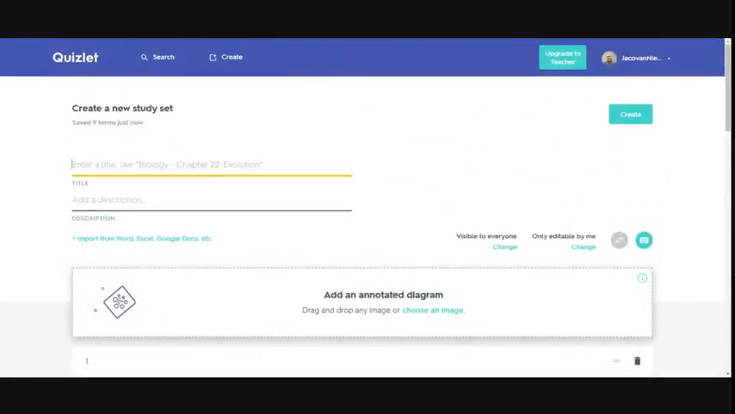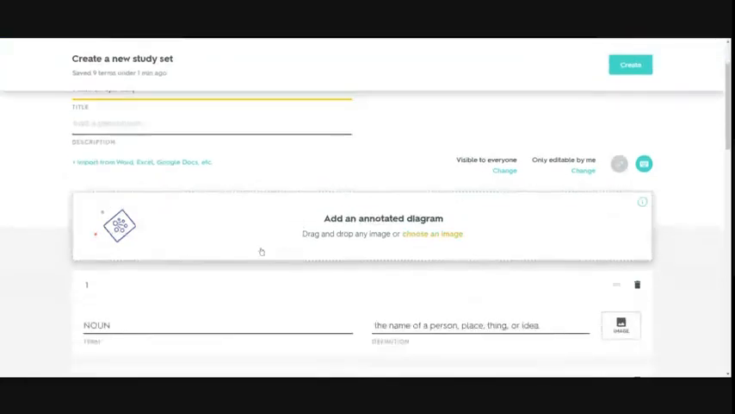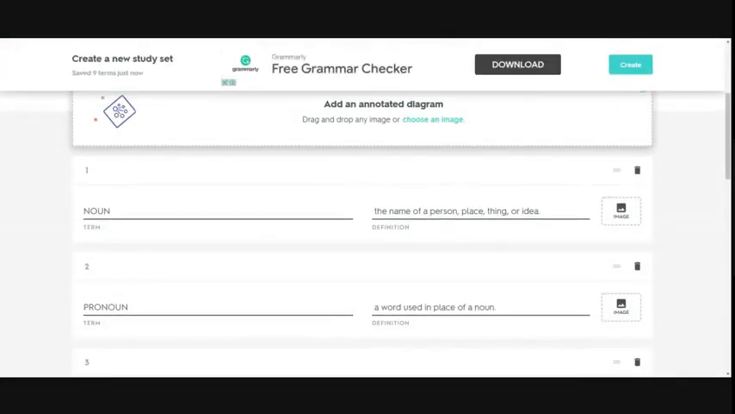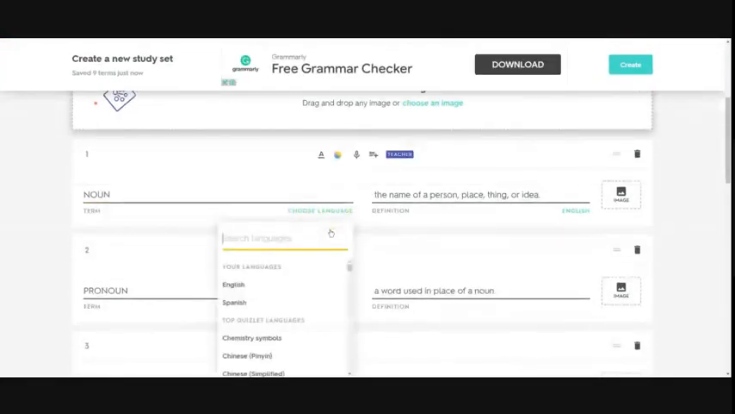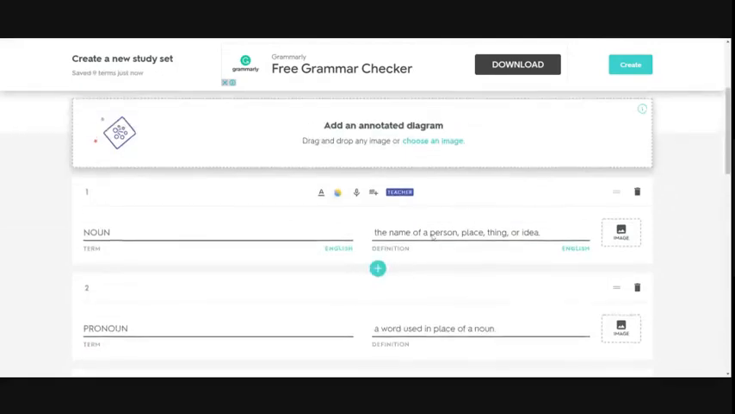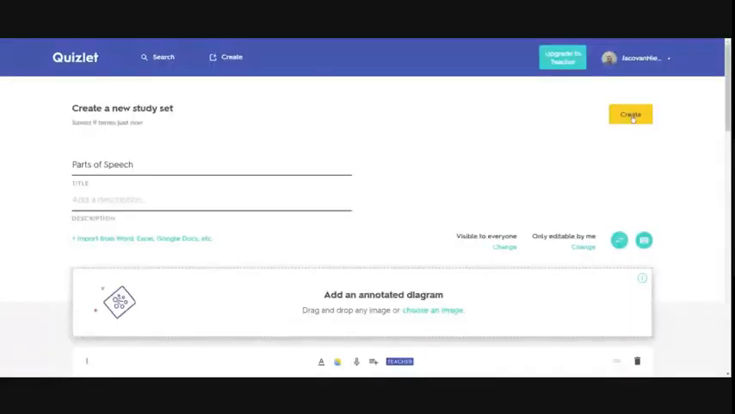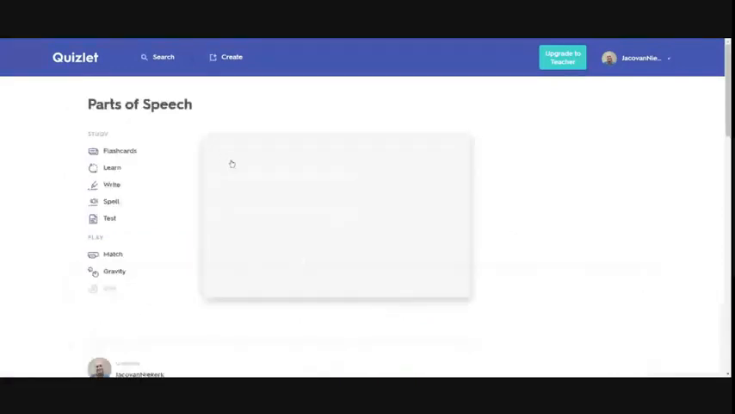And I'm just going to call it parts of speech, and it is done. We just need to make sure, and I often forget this, that you choose your language. Once you've done that, you can create our new Quizlet.